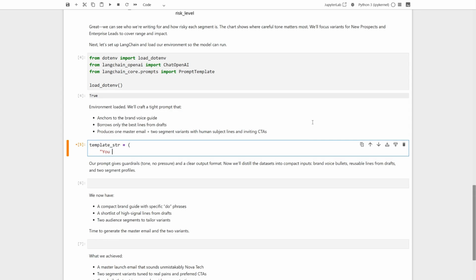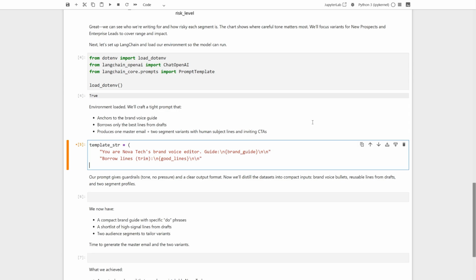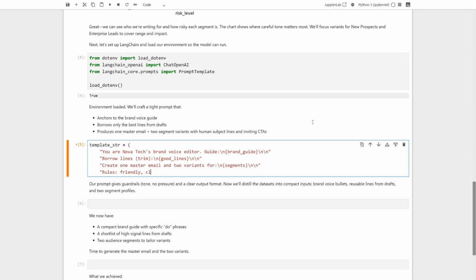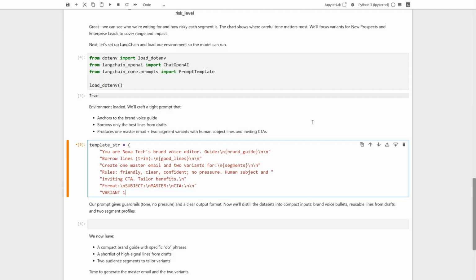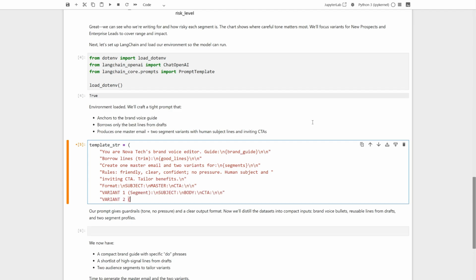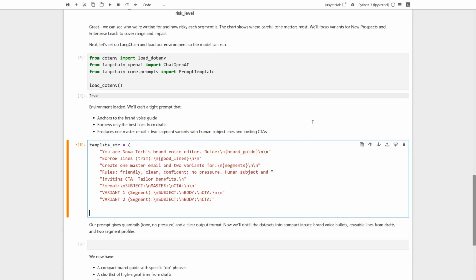No hype, no pressure, just clarity and confidence. Let's build a template string, the blueprint for our prompt. We set the role, feed in the brand guide and strong lines to borrow, and ask for one master email plus two segment-specific variants. See the curly brace slots? Brand guide, good lines, segments. We'll inject those at runtime. We also lock in tone rules and a clear output format with subject lines, bodies, and CTAs so the model knows exactly how to respond.